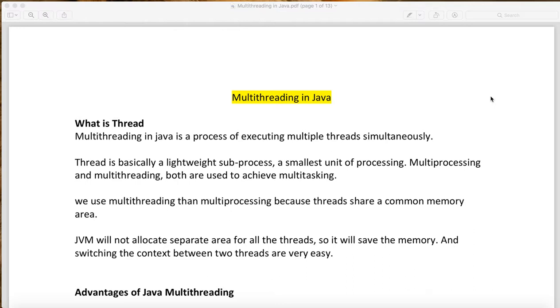And a thread is basically a lightweight sub process. It's a smaller unit of processing. Multi-processing and multi-threading are both used to achieve multitasking, right? So if somebody asks you how you can achieve multitasking, like how all people can do the same task, that can be achieved by multi-processing and by multi-threading, right? And a thread is always a lightweight process.